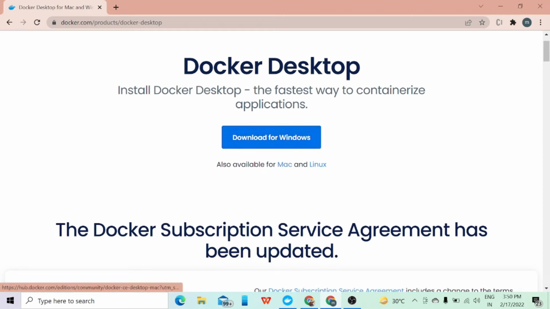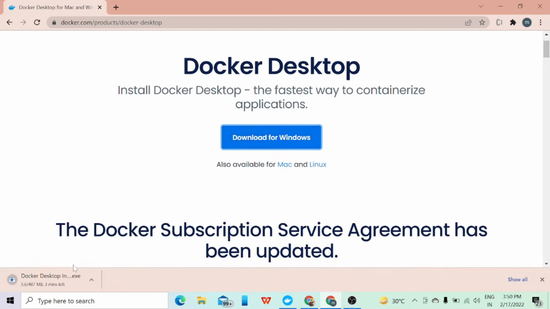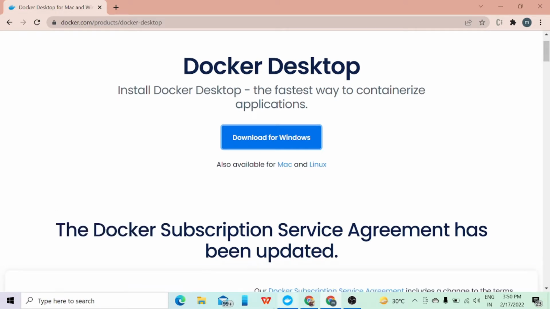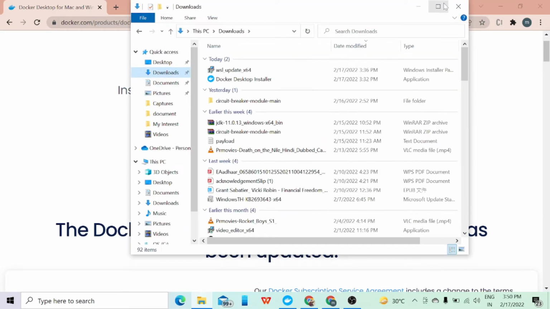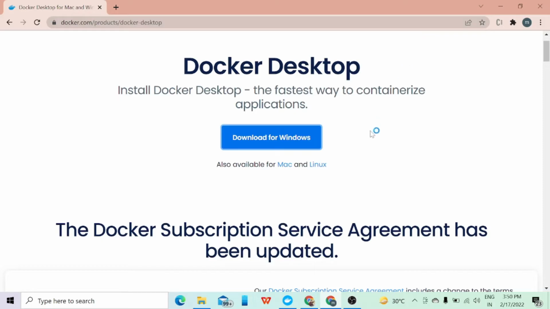Once you click on this, you will get an exe file that will start downloading here. It is 487 MB, so it will take time. I have already downloaded this, so let me stop this one. We go to the download section. Yeah, I have already downloaded that one. If you double click on this, it will ask you this. You need to click on yes.